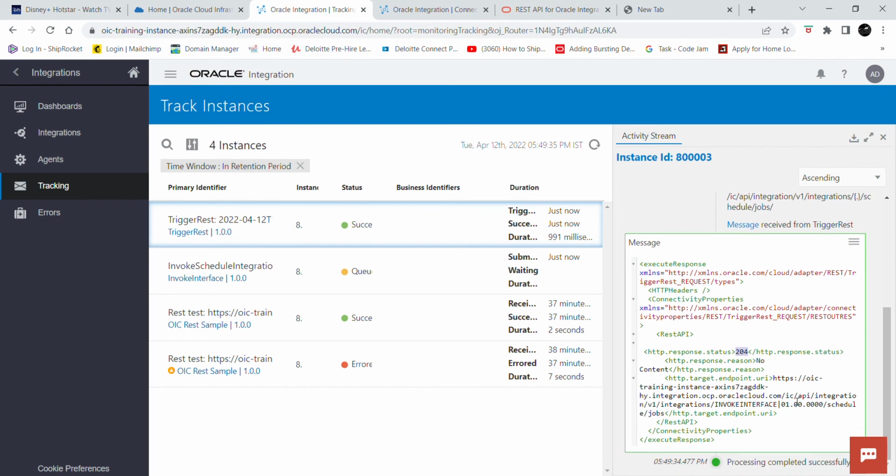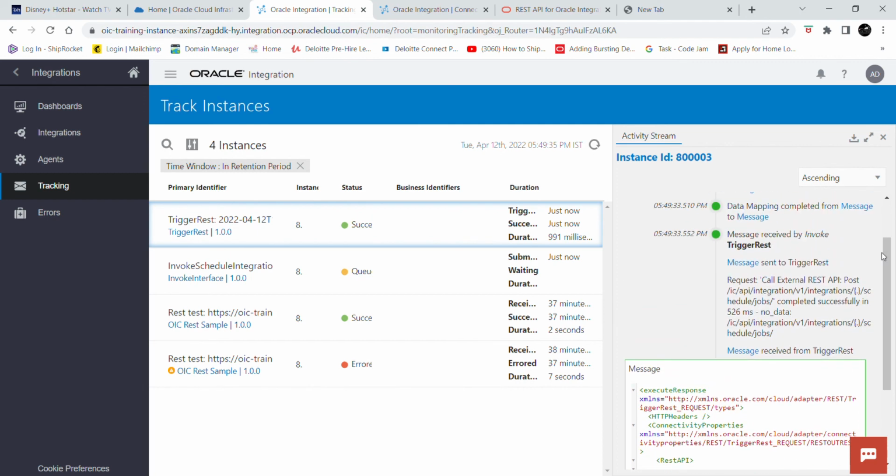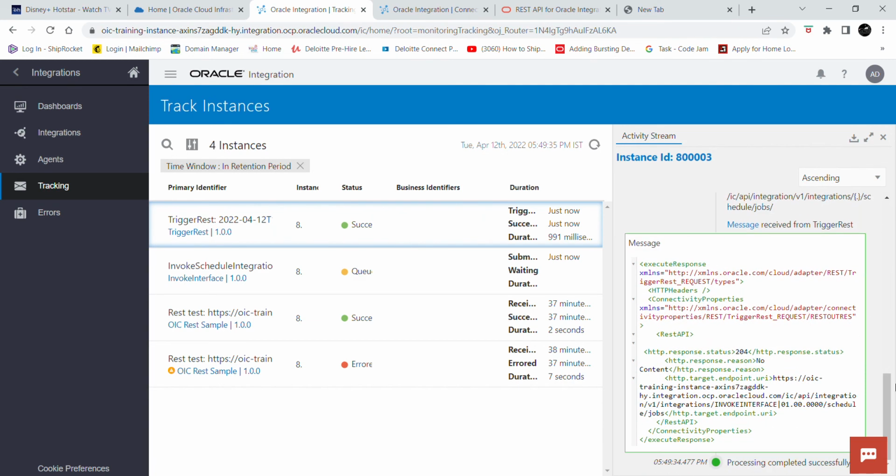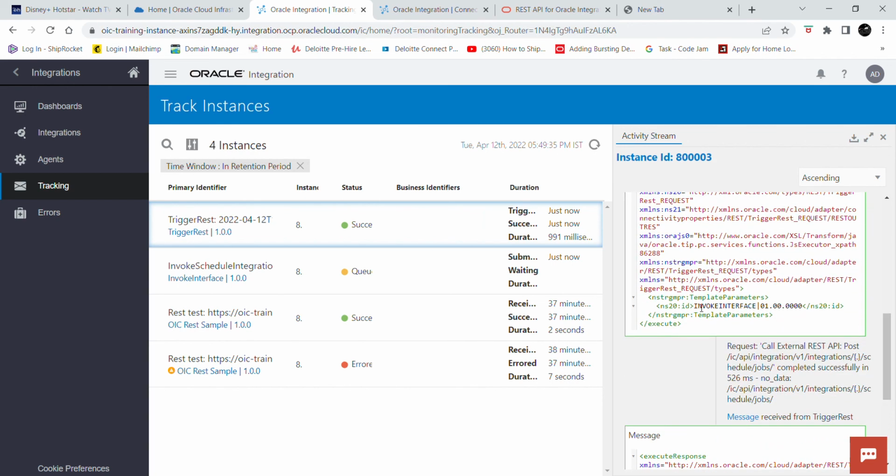So if you see now, this is the base URL what we have provided in the connection, and this is the endpoint URL which we have provided in the adapter within OIC. So these everything will combine together to create an endpoint URL, and this will be passed while calling the REST API. So here in the message send, you can see the value we have provided in the mapper. It will be present over there. So this is how it works.